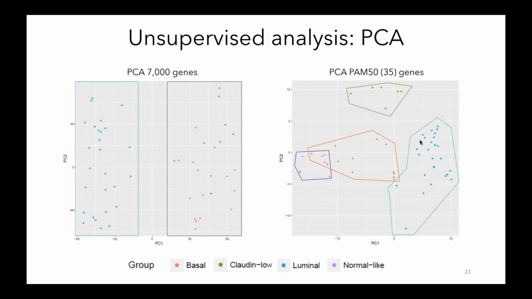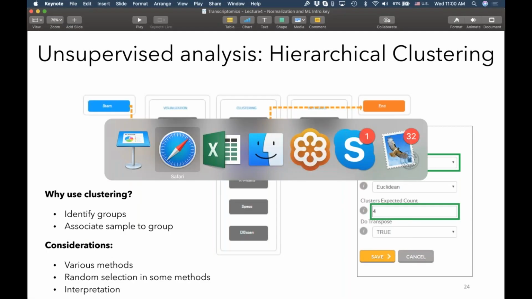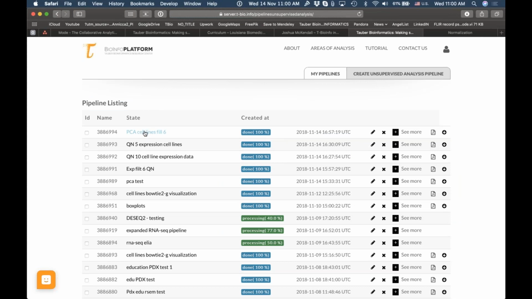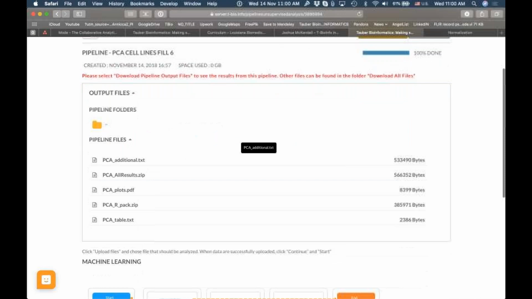Okay, so this is how you would separate the different groups, right? And we can also label them. So let's take a look at our pipeline and see. It should have finished by now. All right, it finished. So let's take a look at the result. What do we have here?